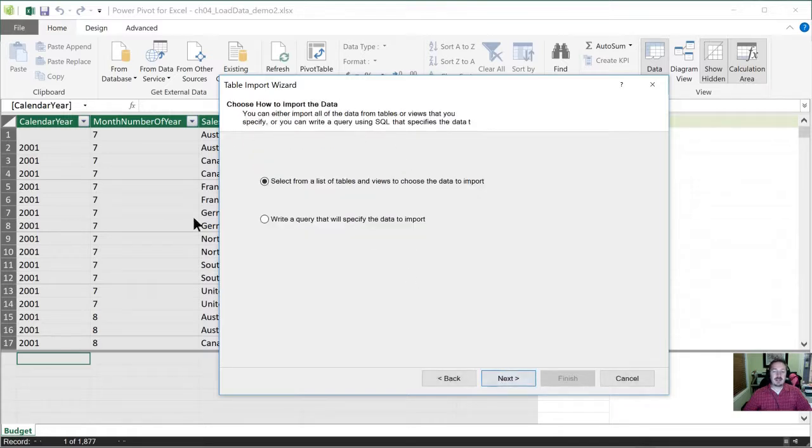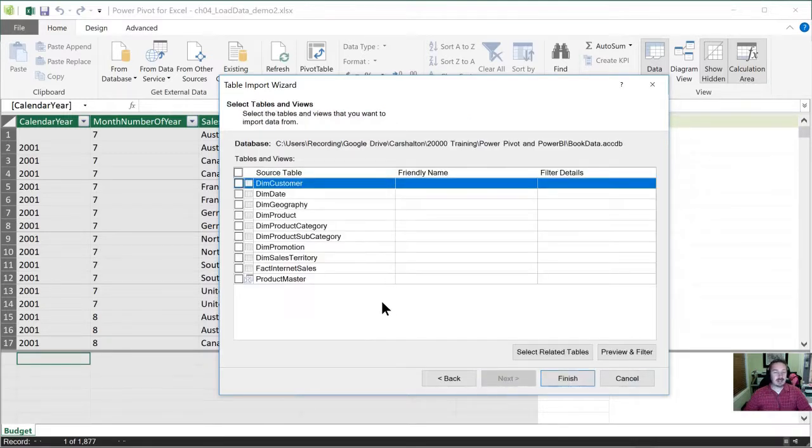All right, it gives us an option here of either selecting from a list of tables and views or writing a query. So if you're comfortable with writing queries for Access, you can go in and do that. In this case, the authors of the book have provided us with sample tables that will be quick and easy for us to insert. I'm going to click next again.